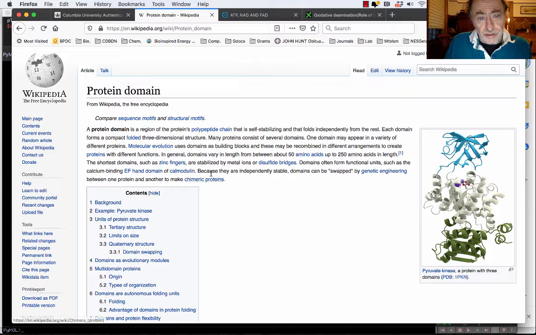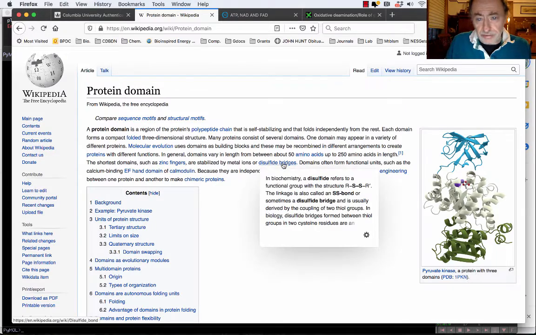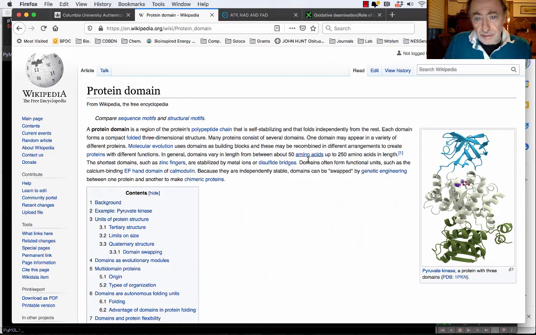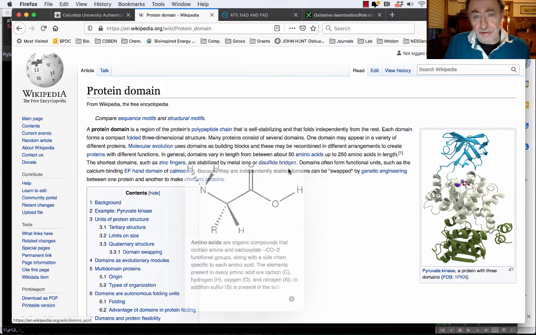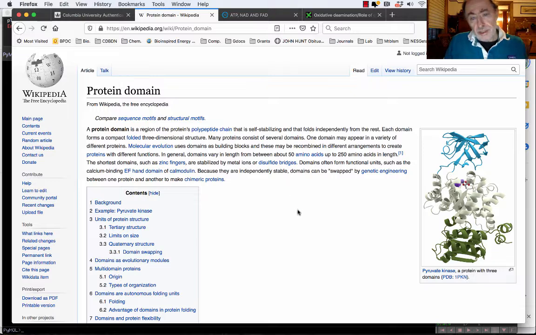The shortest domains, such as zinc fingers, are stabilized by metal ions or disulfide bridges. There are some domains that short that don't need that, but that is actually rather rare. The smaller domains usually do have either a disulfide bond or a zinc atom ligated by a number of side chains, a zinc atom at the core binding to a number of side chains that help maintain the independently stable structure of the domain. Domains often form functional units, such as the calcium-binding EF hand domain of calmodulin. These are random examples, but they are illustrative.